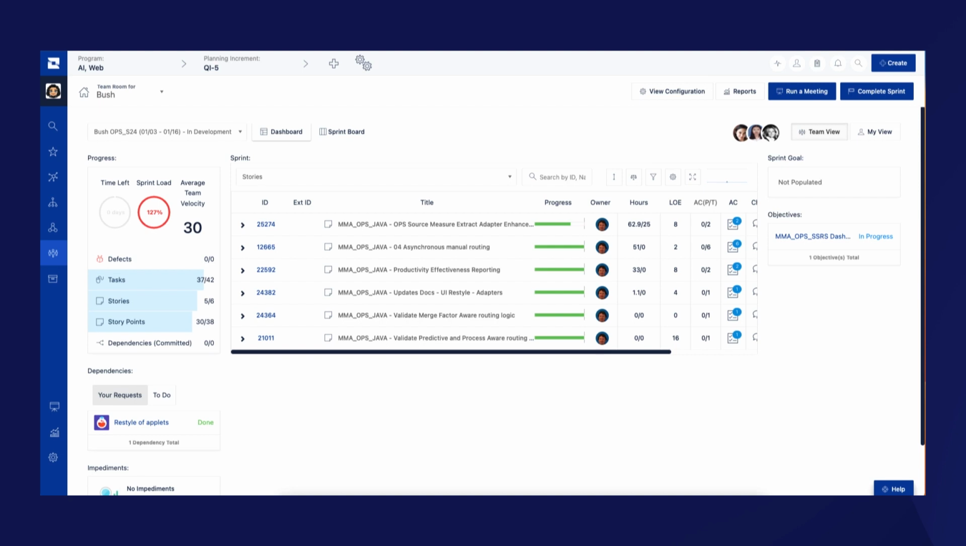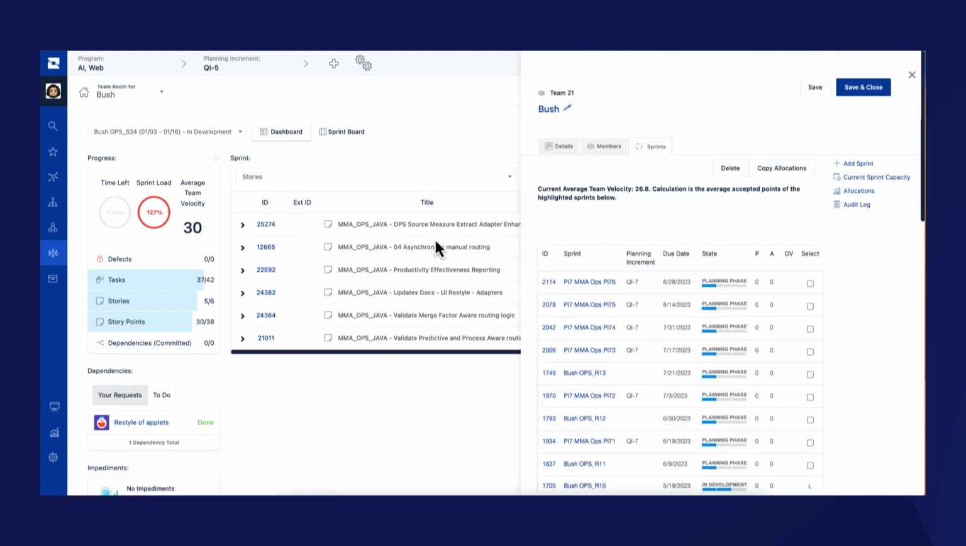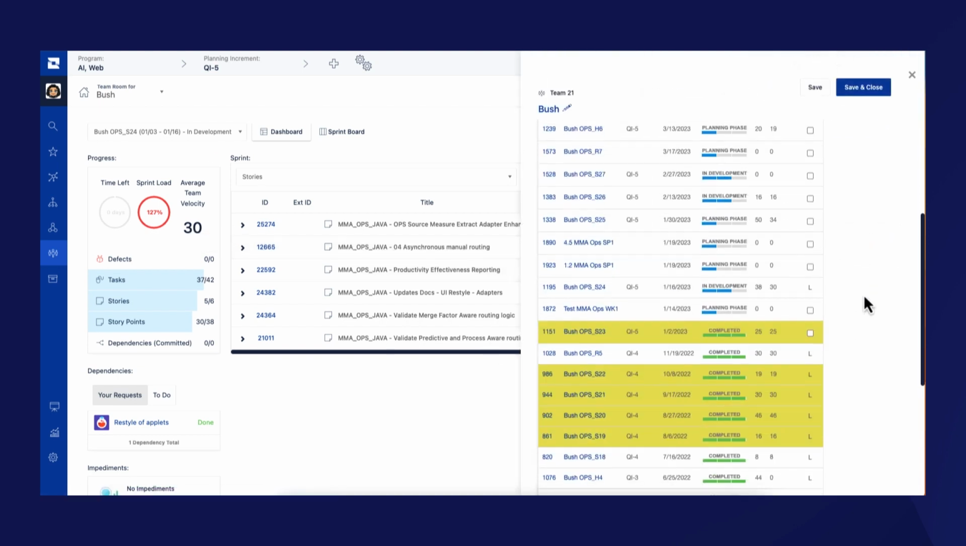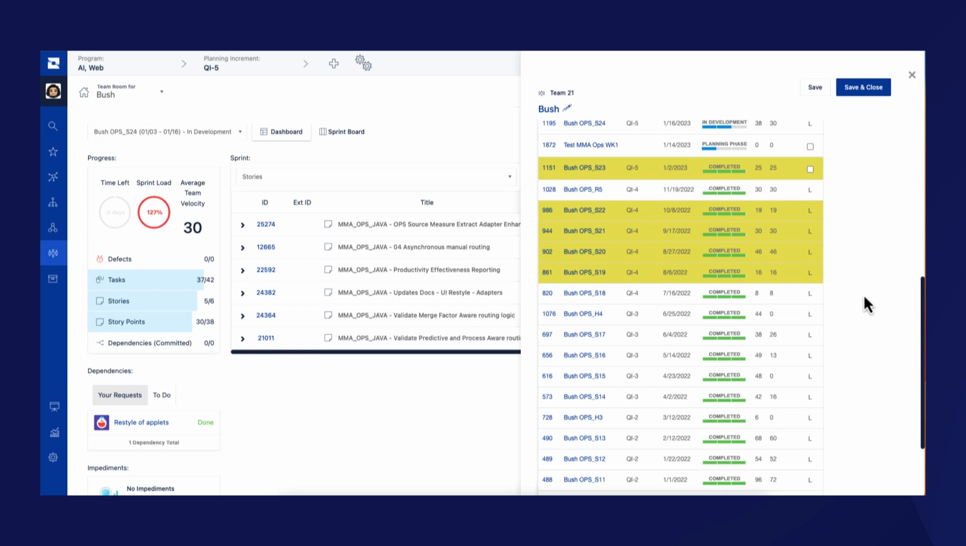Use the team room to review a team's velocity or throughput. The calculations for velocity or throughput used the previous 5 sprints. This number can be overridden until 5 sprints are completed in Jira Align. Click on the velocity throughput number to see which sprints are currently being included in the calculation. They are highlighted in yellow.